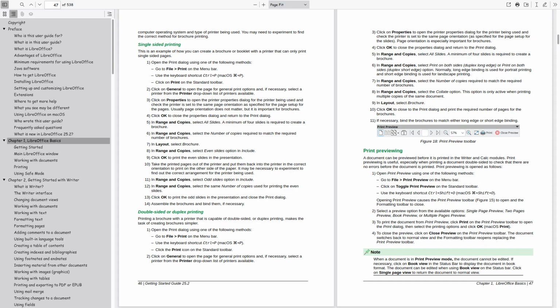8. In Range and Copies, select the collate option. This option is only active when printing multiple copies of the same document. 9. In Layout, select Brochure. 10. Click OK to close the Print dialog and print the required number of pages for the brochures. 11. If necessary, bind the brochures to match either long edge or short edge binding.